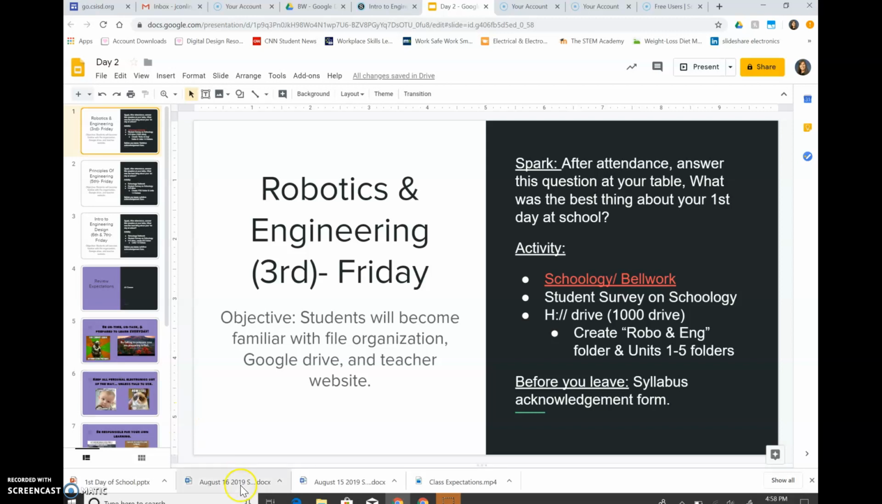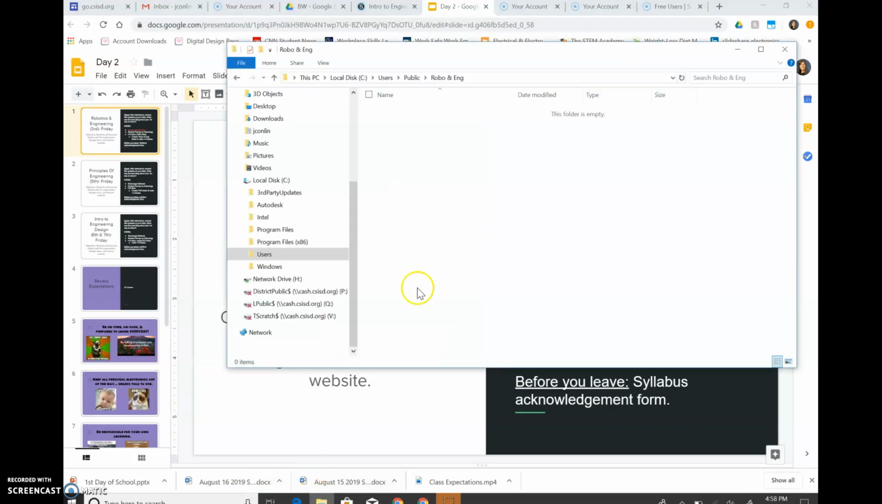So what you'll do is you'll go down to the lower left-hand corner, you'll click on the Windows button, and you'll look for File Explorer. It's a little file folder. Over here then, you need to look for your 1000 drive. So I'm at home, so it's not showing up, but yours should show up there. It should be H drive, an H like it says right here, H colon, and then it'll say 1000, 1, 2, 3, 4, 5, whatever your 1000 number is.